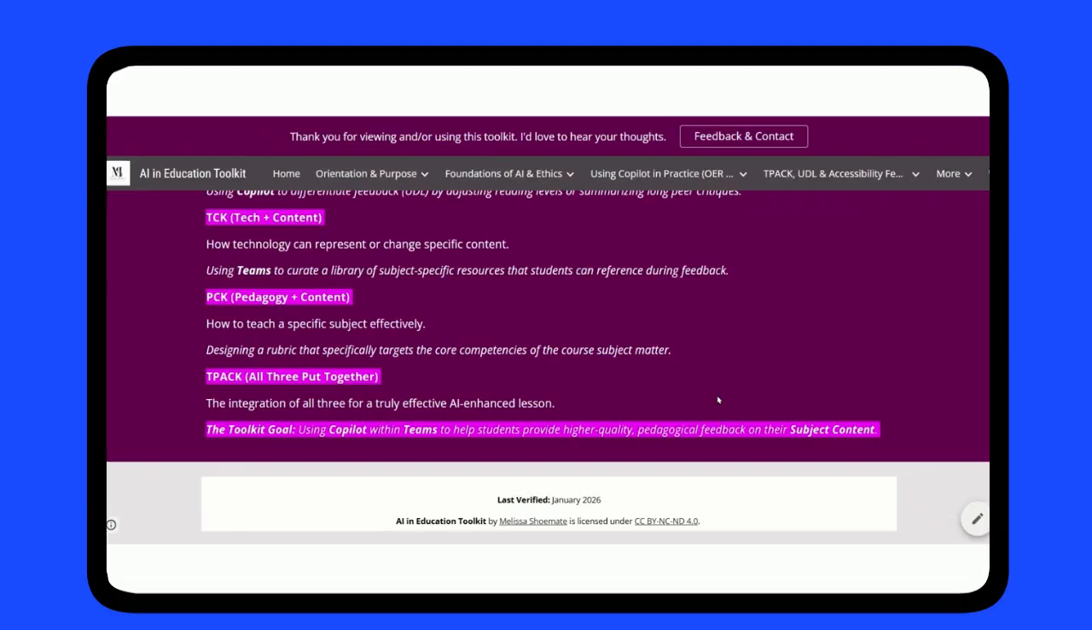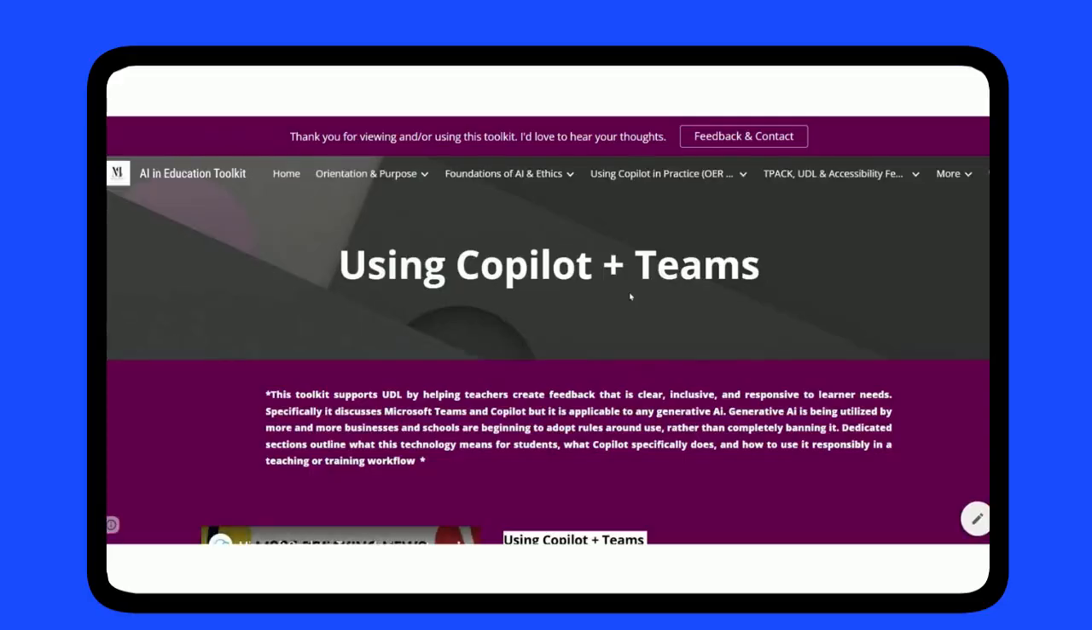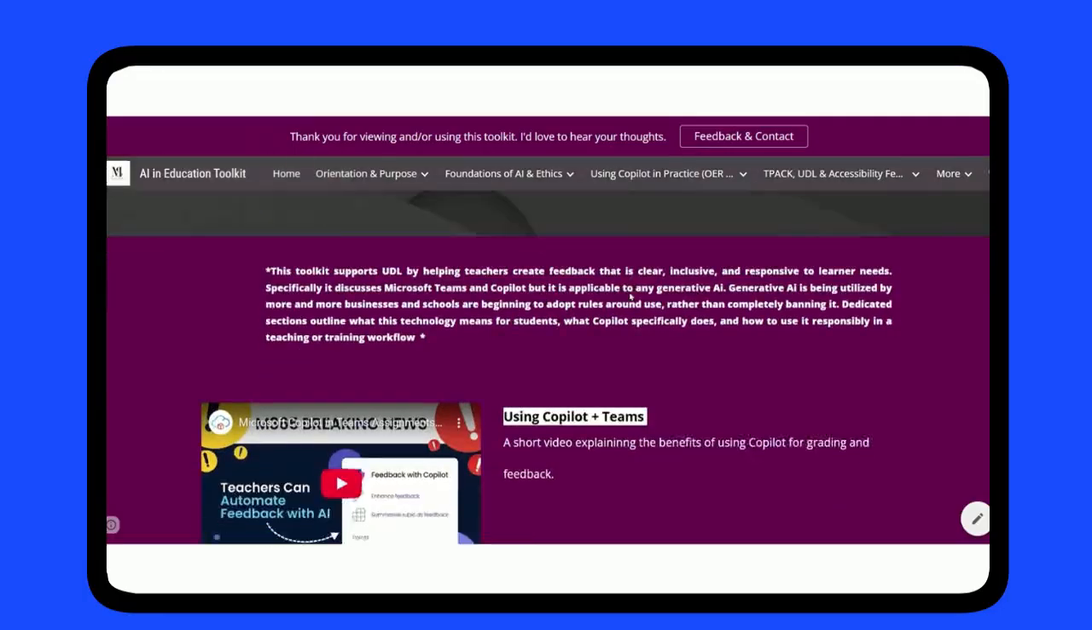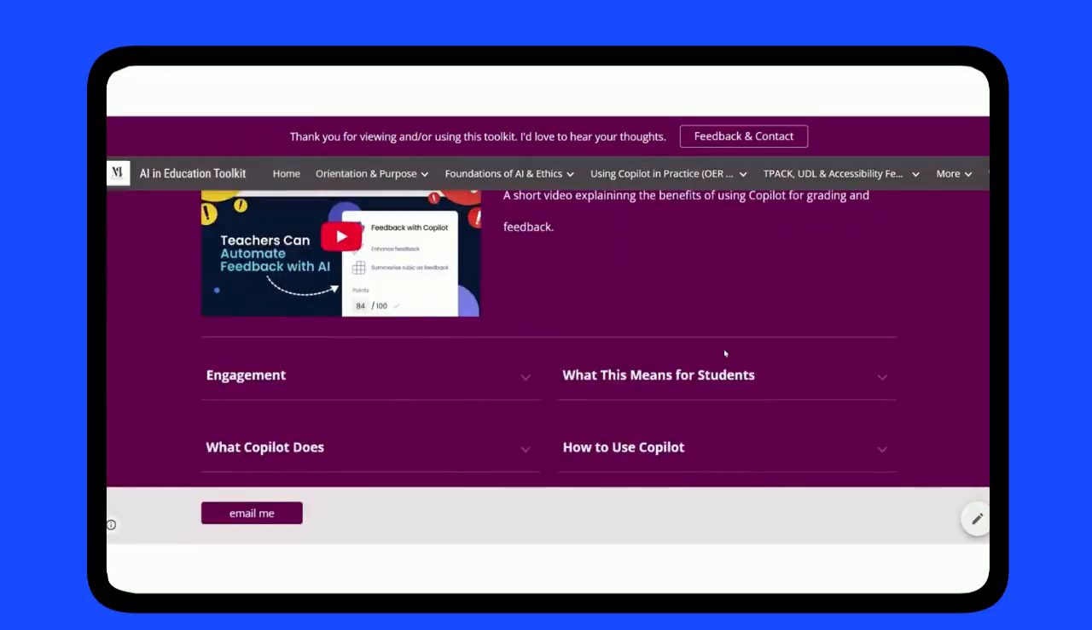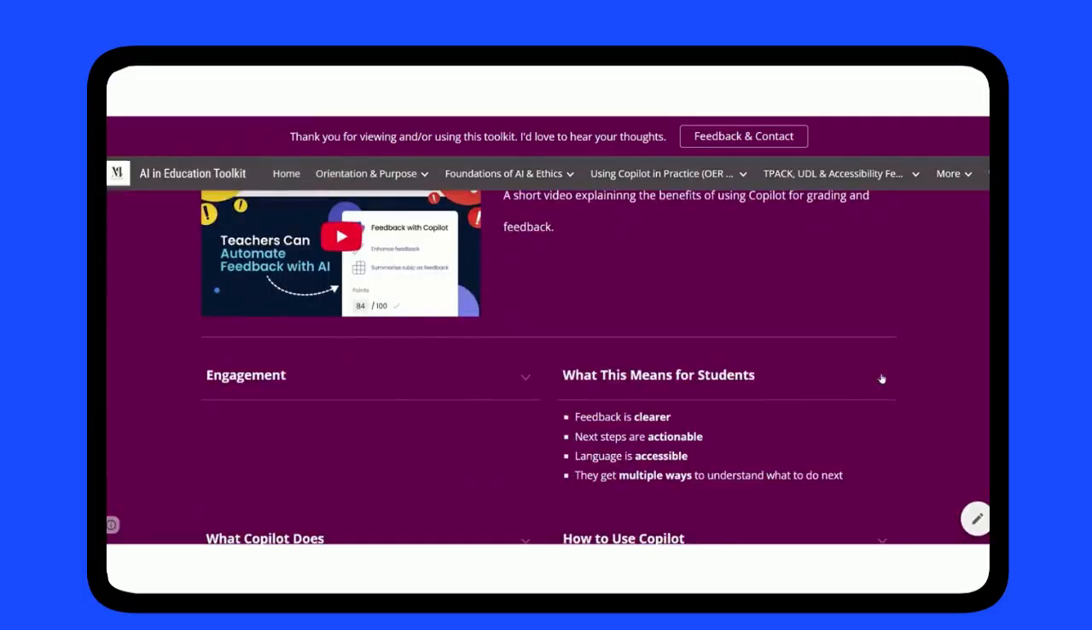show up throughout the toolkit, especially when you're looking at using Copilot in Teams. I'm modeling multimodal feedback, chunked steps, accessible rewrite options, things of that nature. So you can see some of the chunked information here.